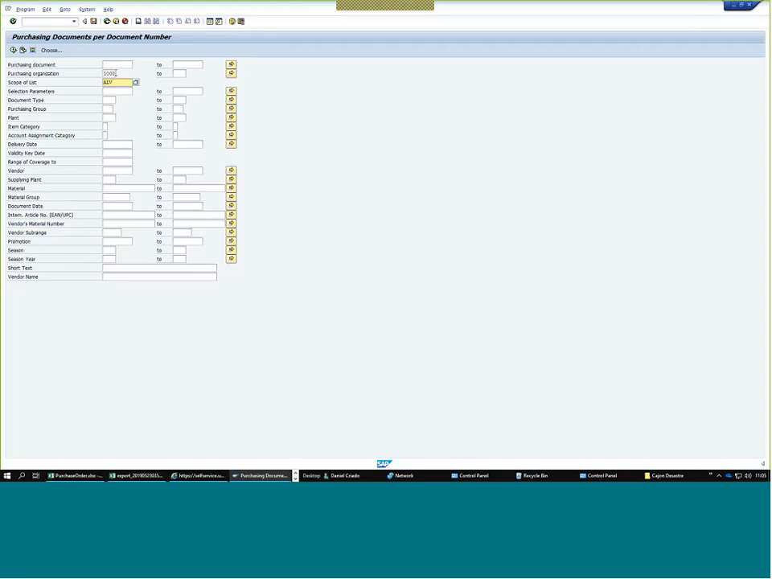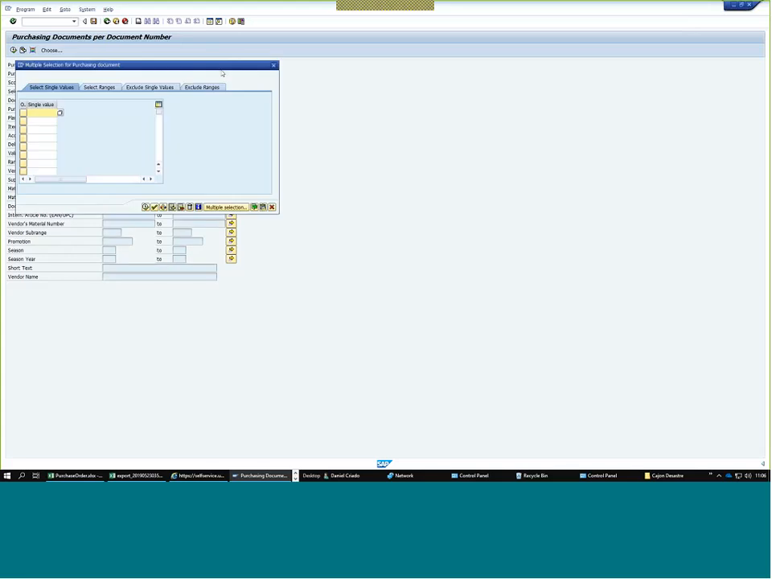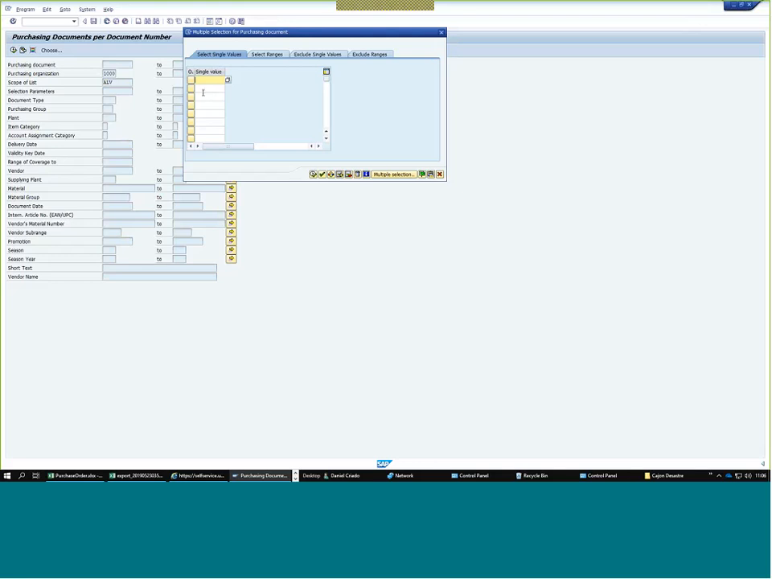Purchasing organization is 1000 for sure. And what else? Instead of one document, if we know a particular PO, we will identify the PO here, click on execute, and then we'll see only one record, right? If we want to use a range of records, we'll put one number and then the range to the following number. And if you want to use multiple selections, different PO numbers, we will include all the POs here as single values and click on execute.